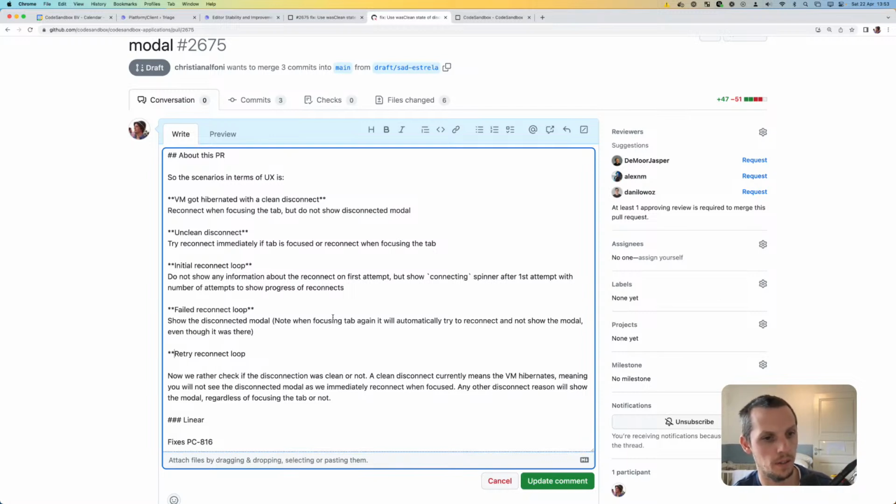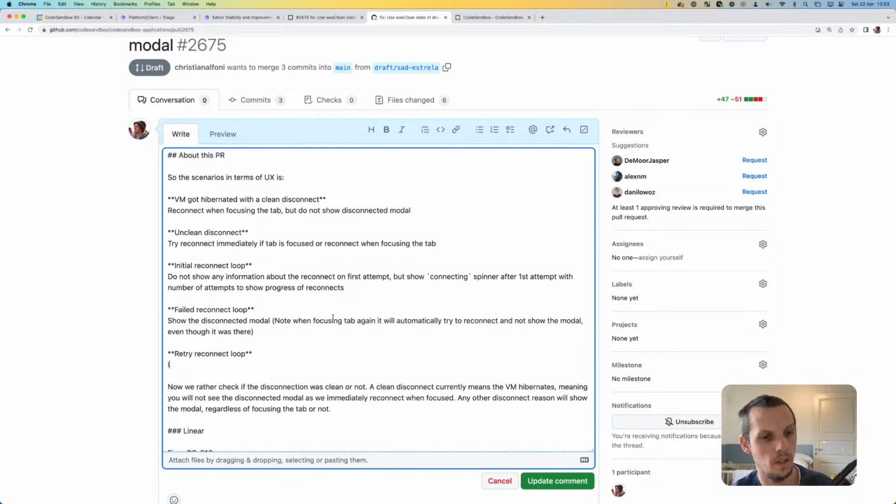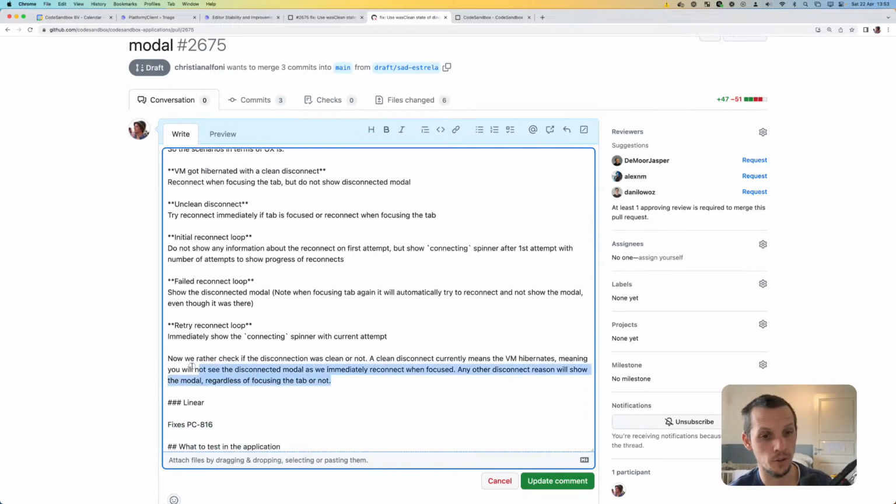So for the retry reconnect loop, immediately show the connecting spinner with the current attempt. Okay, this is good. This is exactly what we want to do.